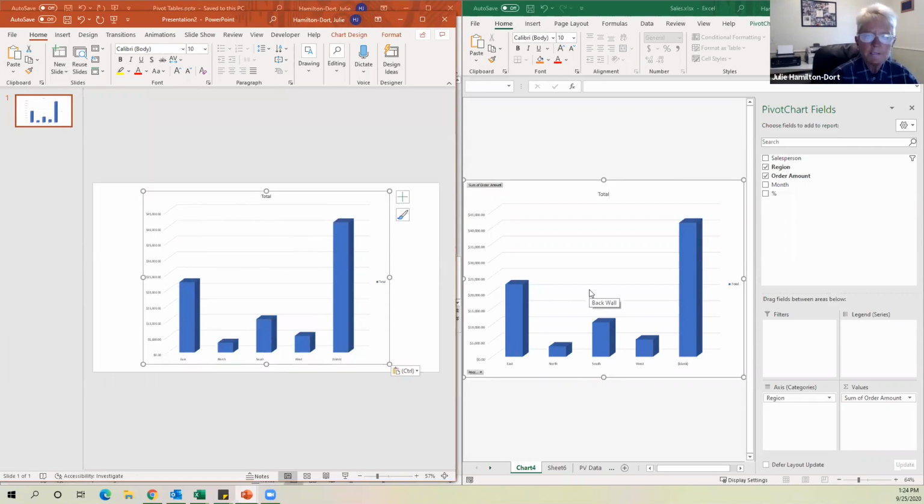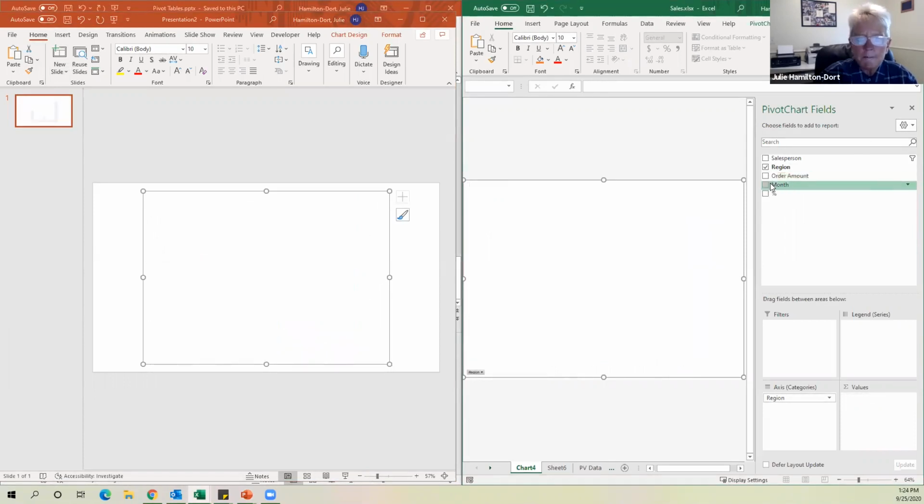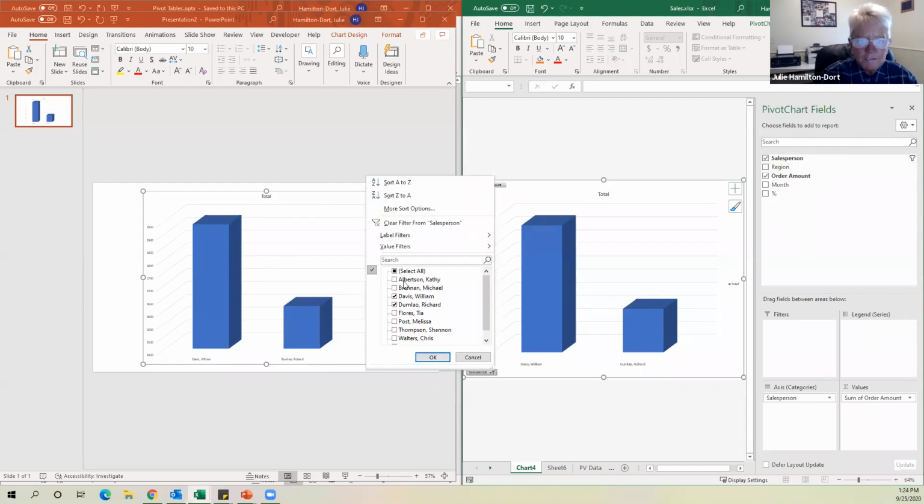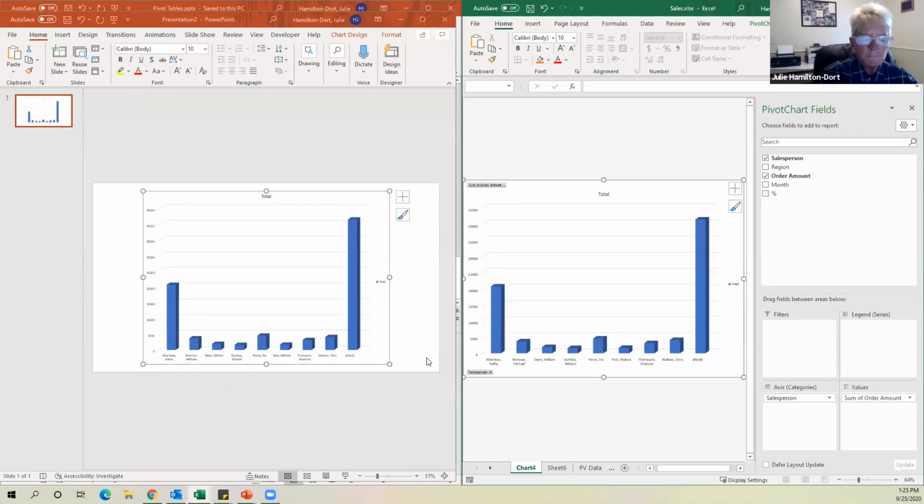Now remember that PowerPoint and Excel are going to talk to one another. So if I make changes in Excel or on my pivot table, it's also going to acknowledge that in PowerPoint. So you can see I'm making changes in Excel, and it's making the same changes in PowerPoint. So I can add by regions. I can take the filter off. Maybe I want to see everybody instead of just these two. When I click on OK, it will update Excel and it will update PowerPoint.